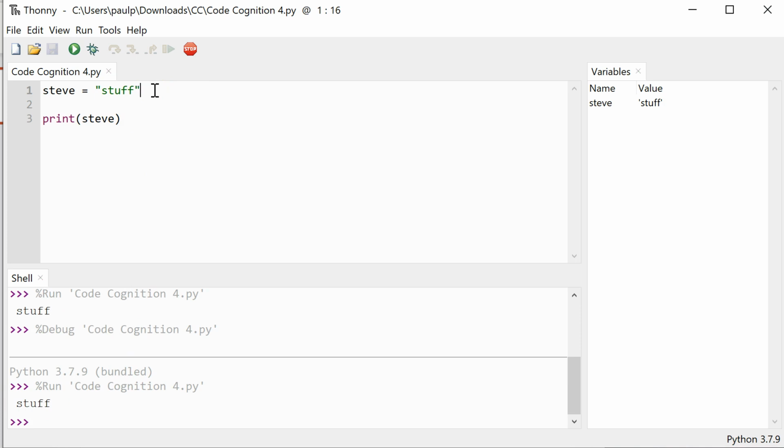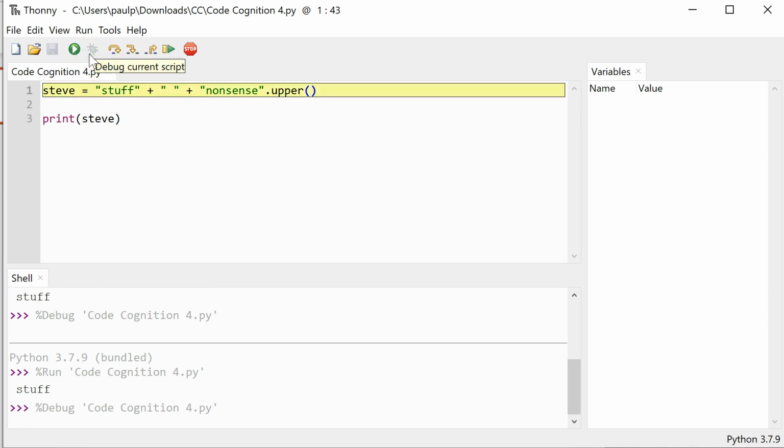Again, if I add a space in here, and then I add nonsense, and I'm even going to convert that into uppercase, like so. Don't worry if you're not sure about how to do that. I'm going to debug this, and I'm going to step in.